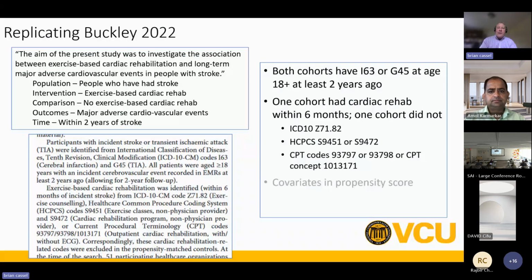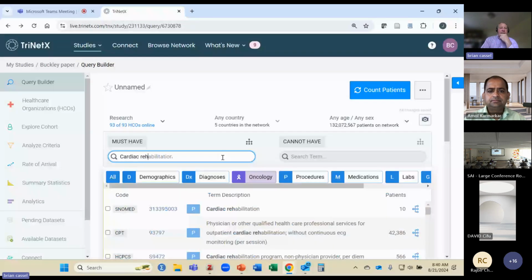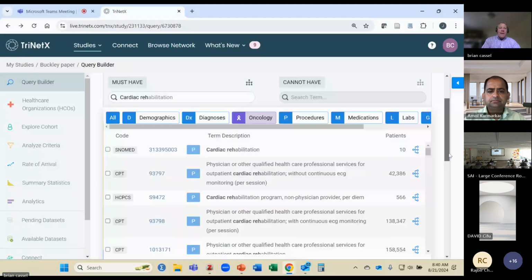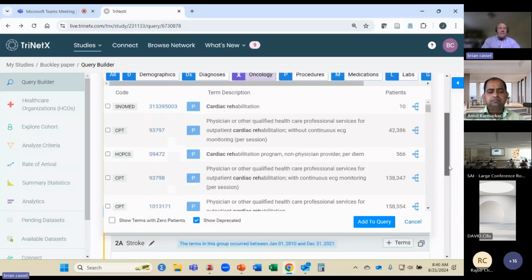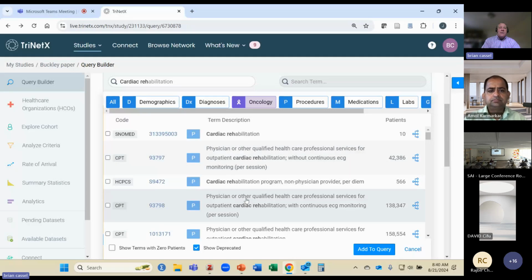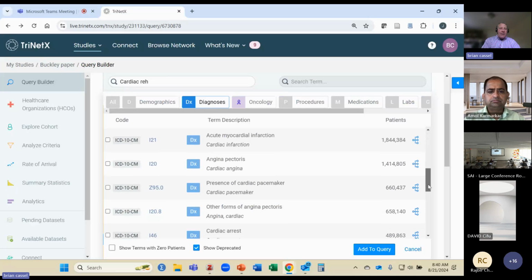I know from the article that I'm looking for a number of different things. And usually you're not going to be replicating something. So if I type in the beginning letters of cardiac rehabilitation, again, it brings up a number of hits that it has. These so far are just procedures, but I recall that the Buckley group also had a diagnosis code. So I pop over just into diagnoses and I see if I can find something that looks like cardiac rehab.